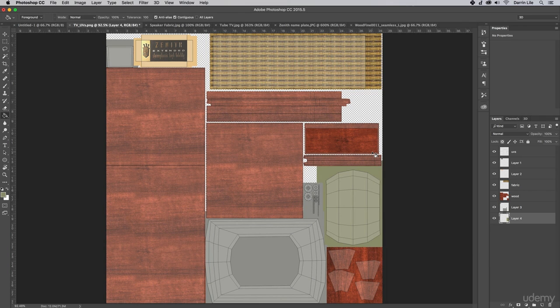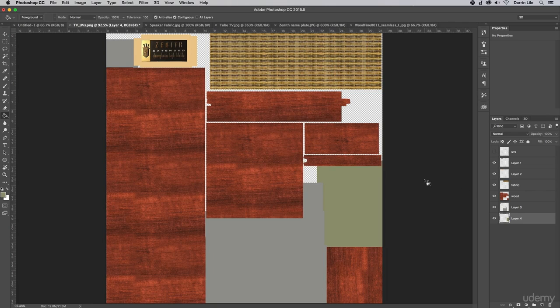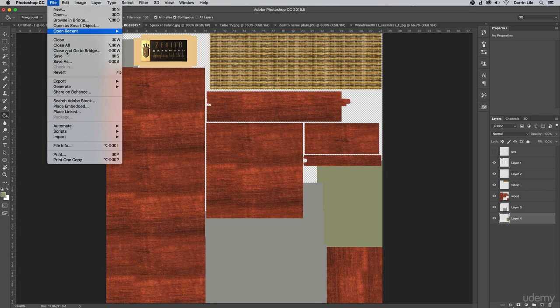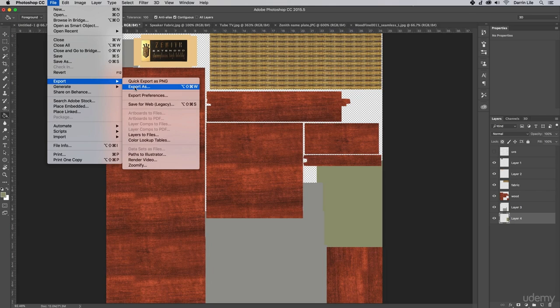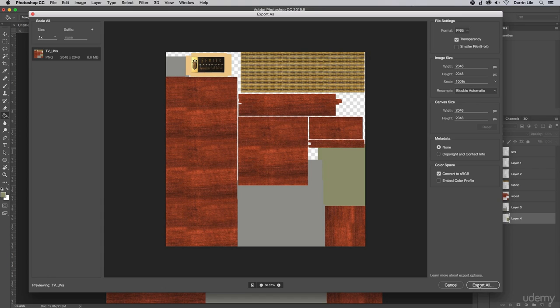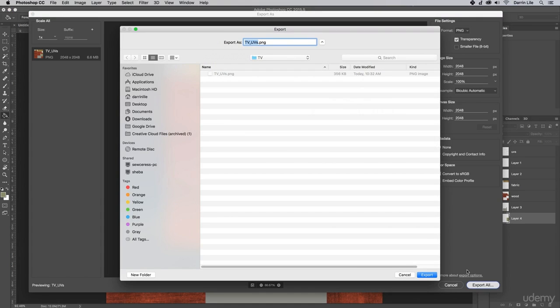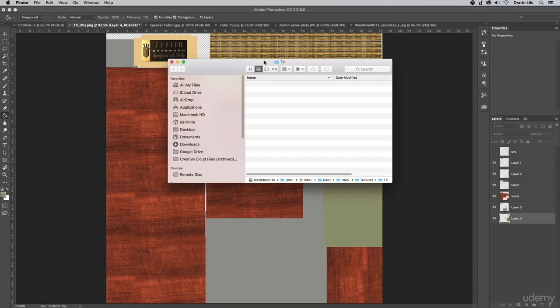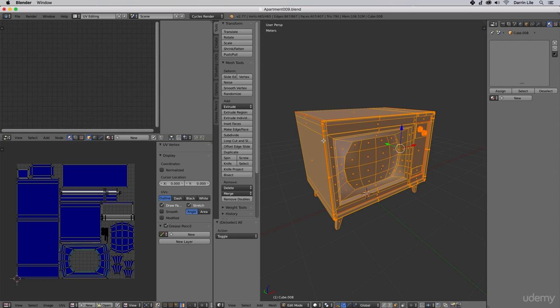All right. Before we clean it up and put a black background in it, let's go ahead and export it out and test it to see how it looks. So I'll turn off the UVs and I'll go to File and Export, Export As, and I'll go to Export All and put that in my TV texture folder. I'll take out the UVs and put an _C for color map. And now let's just take it into Blender and take a look at it.